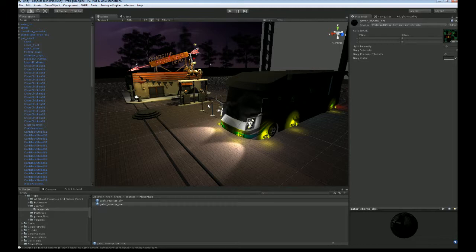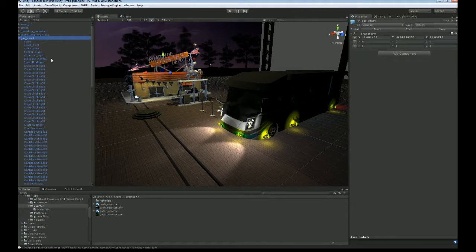Countertop items. I'm going to show you how to basically bring them into Unity and add them to an already existing prefab. So basically, we've got our gas depot prefab, which is this guy right here. And what I want to do is take the cash register and gator chomp that we just made a few minutes ago and add those to the countertop in here.